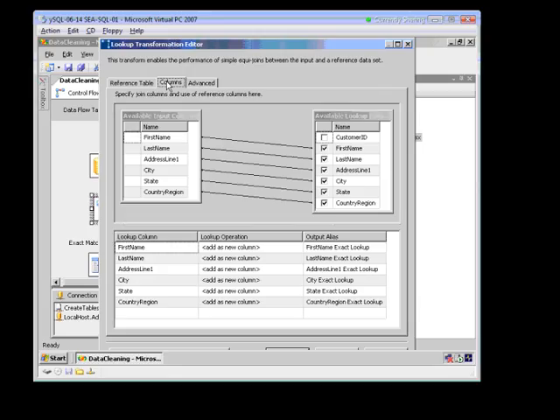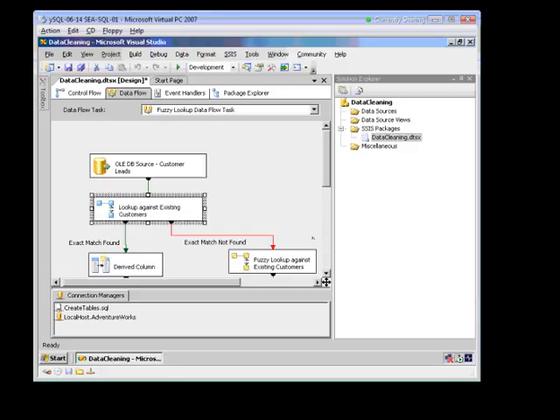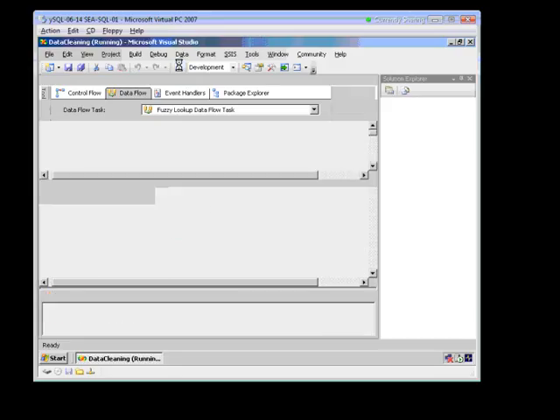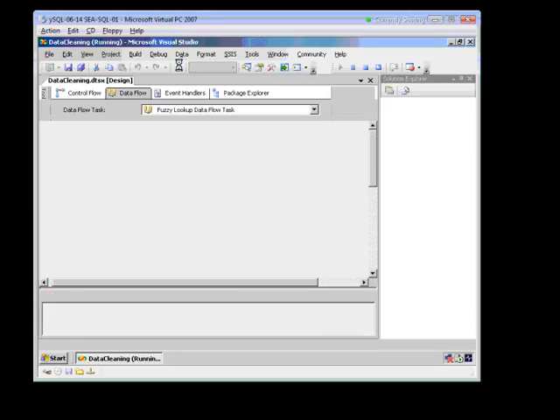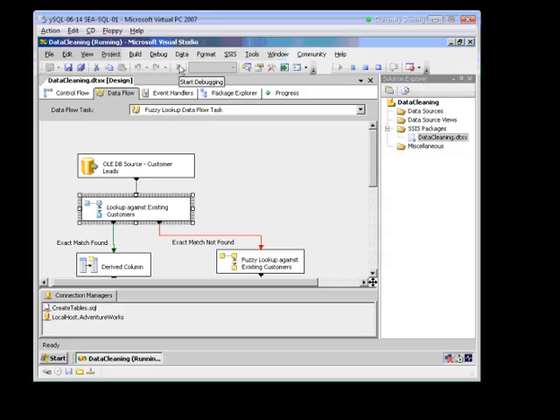There we go. Notice it's going to match first name to first name, last name to last name, address line 1, city, state, and country region. So let's go ahead and cancel out of that, and let's start our debugging process. When we execute this package, let's see what happens. Almost immediately, hopefully it'll happen here. We'll see if it happens or not.